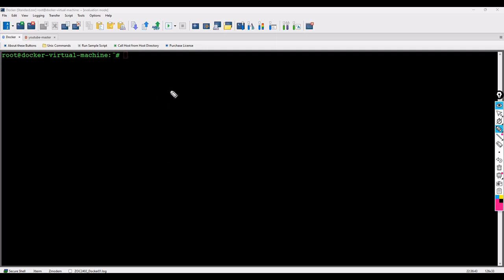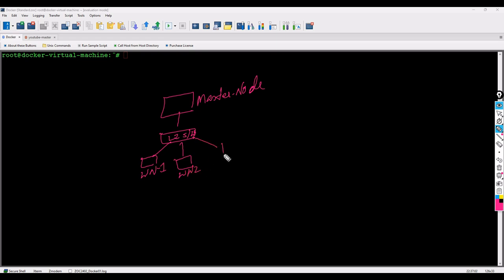Let's assume my lab. This is my master node, and there is an L2 switch connected. Connected to it are worker node 1, worker node 2, and the Docker container. The worker nodes pull the image from the Docker. Suppose this is Docker.